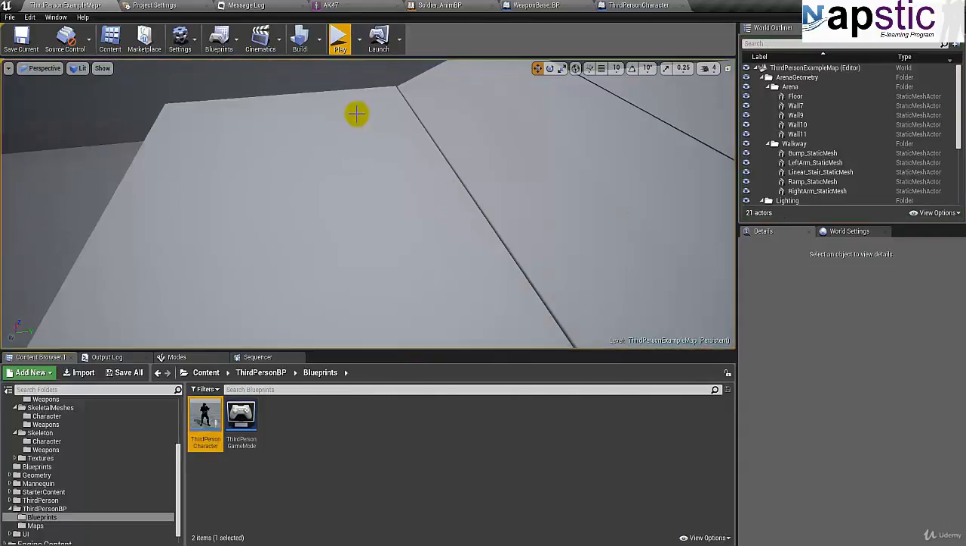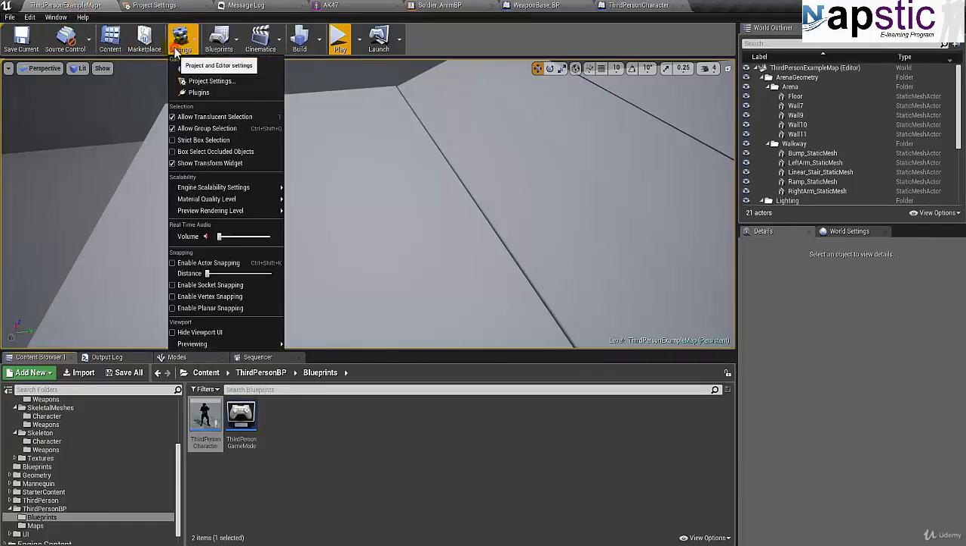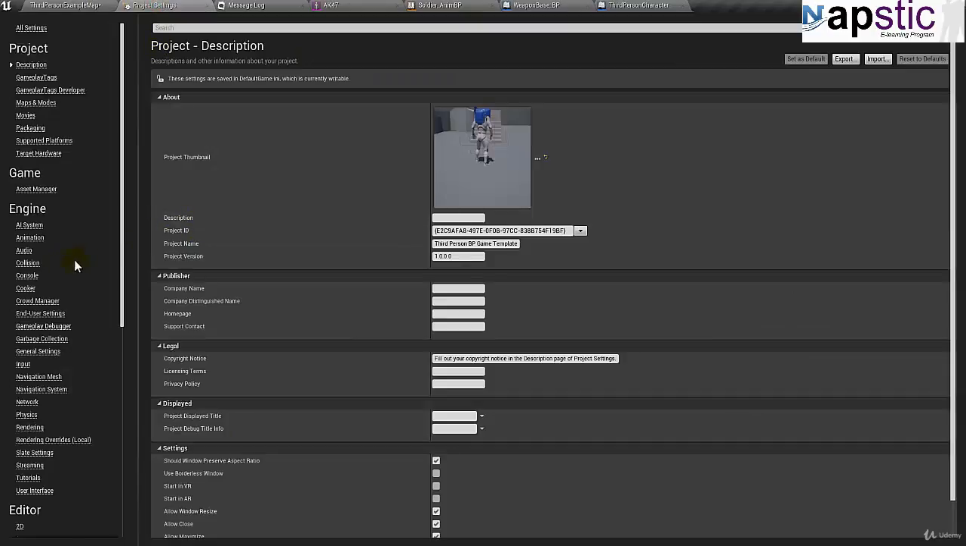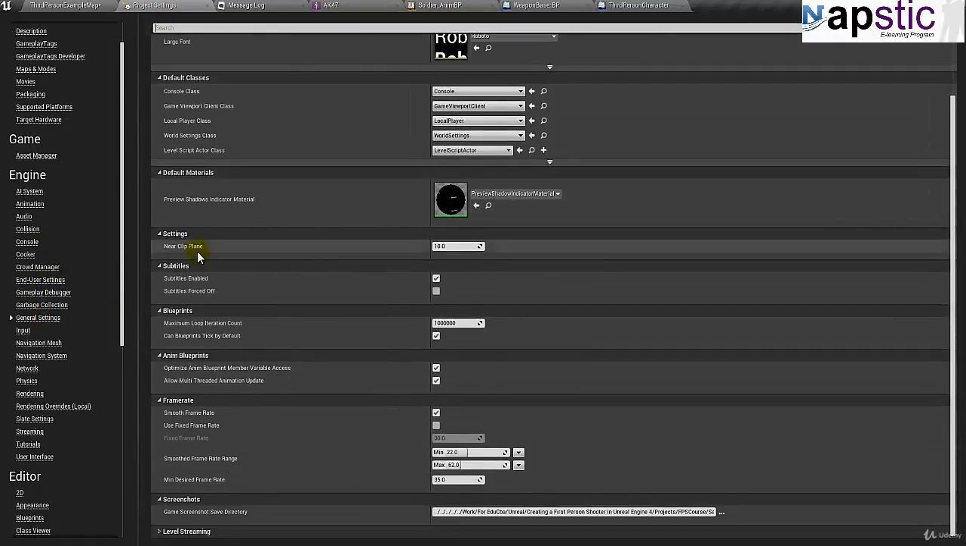For the clipping to work fine, you have to go to the project settings. If project settings is not open, go to settings and click on project settings. Look for general settings, and inside you have something called the near clip plane. It says 10, which is pretty big. It's the distance of the camera's near clipping plane, so within that distance, it's going to be clipping everything.